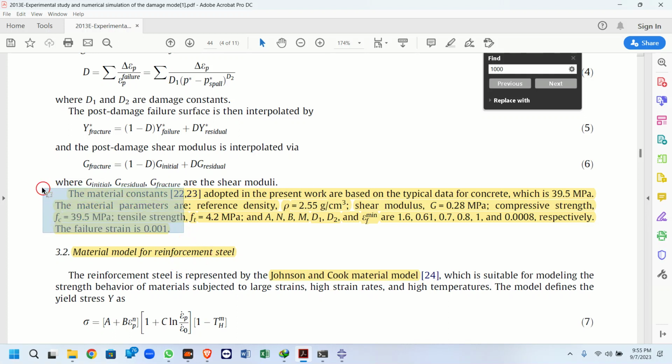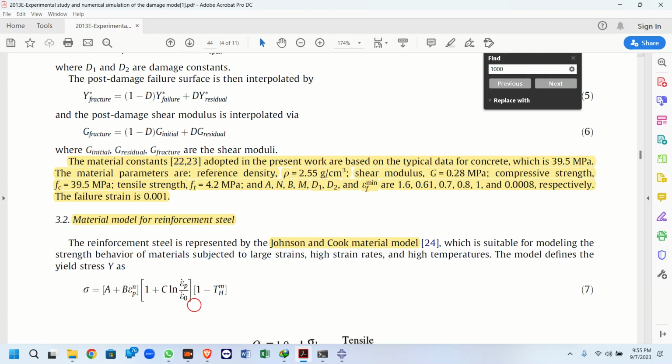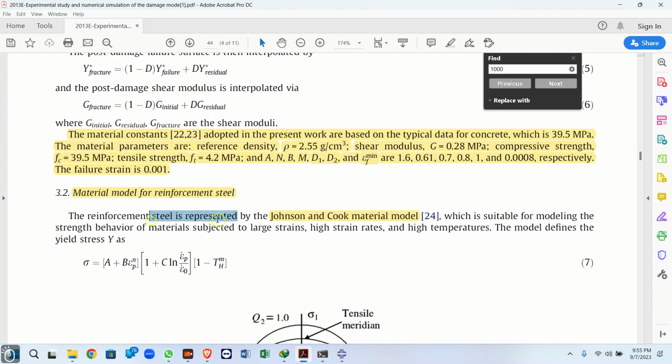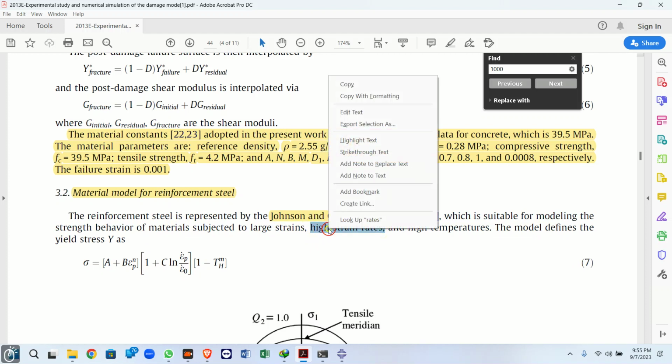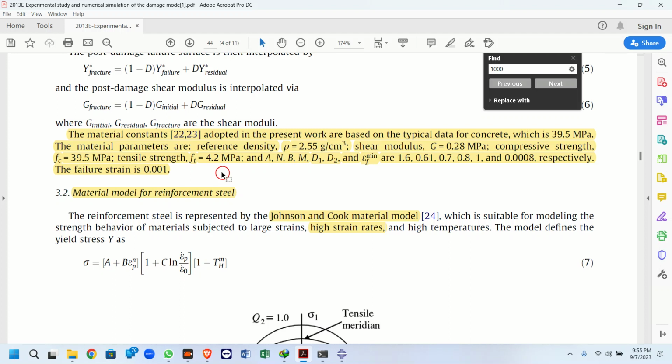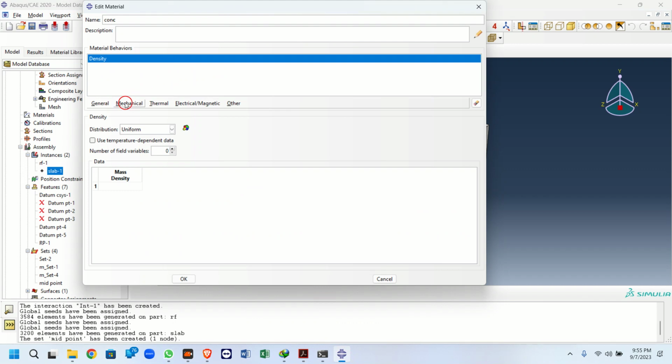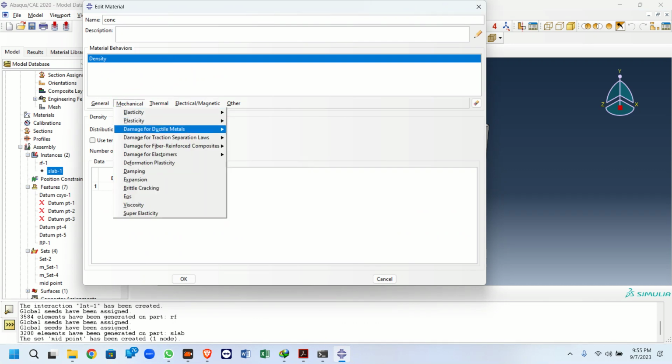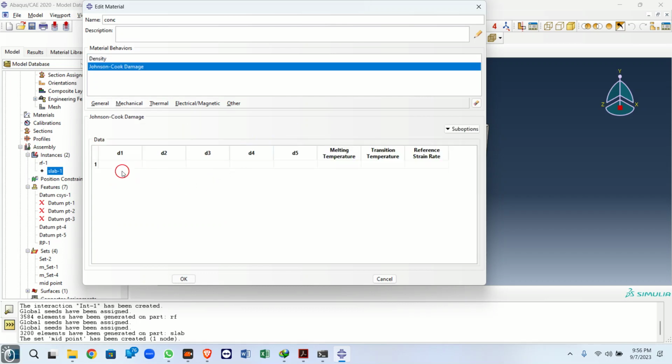CDP is okay, but when there is a high rate of strain, because there is blast loading, okay? In blast loading, it's better to use the Johnson Cook model because it is able to capture the high strain rate. This is the problem, high strain rate. For concrete it's okay, we use values A, B, C, and then E, all these values. You can use the Johnson Cook model instead of CDP for concrete as well.